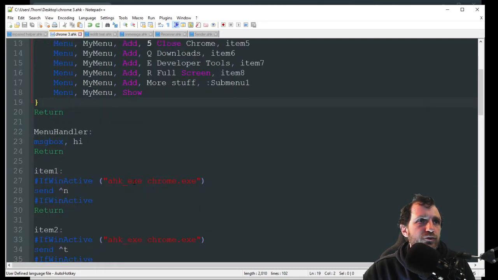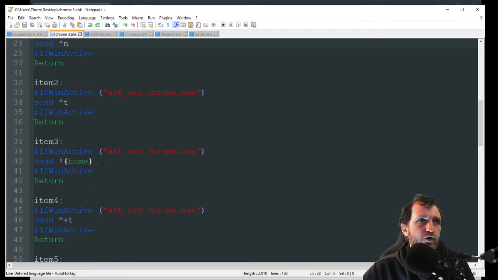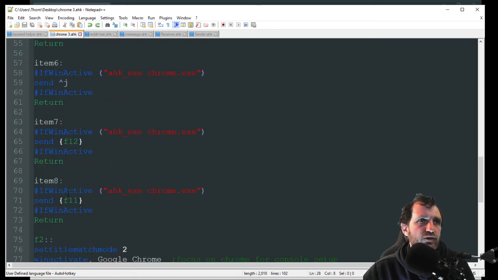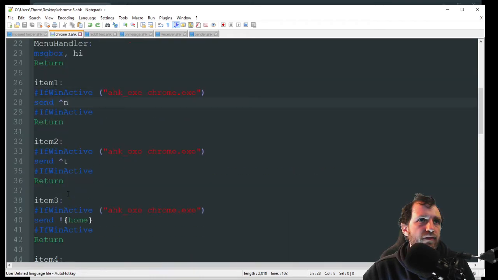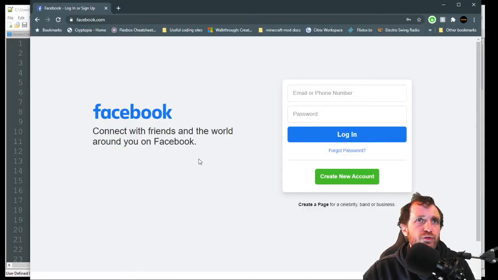So these I'll run through pretty fast. They're pretty simple stuff. You got item 1. That's just going to make sure I'm still active in the Chrome window for whatever reason, then send Control N, which is the hotkey in Chrome for new window. Control T, Alt Home. So basically, you can Google these, find out what the hotkey is for everything, and run it from there and change these to whatever you want it to be. So I'll just kind of show you a few of those real quick in action.